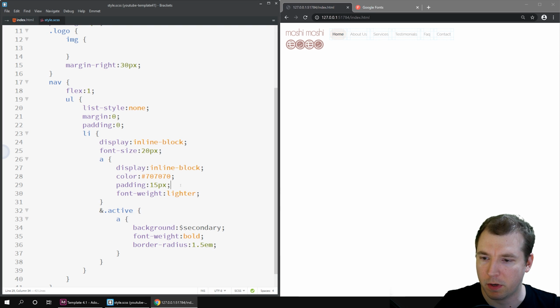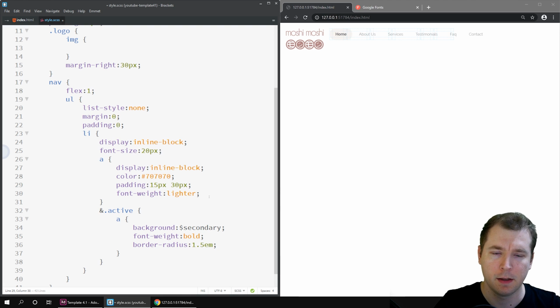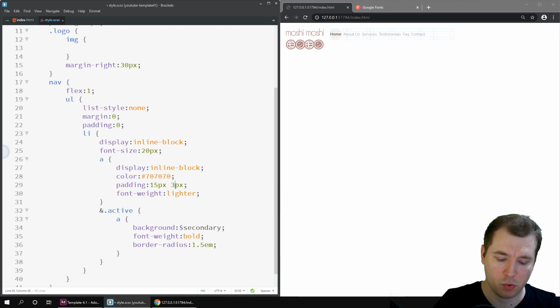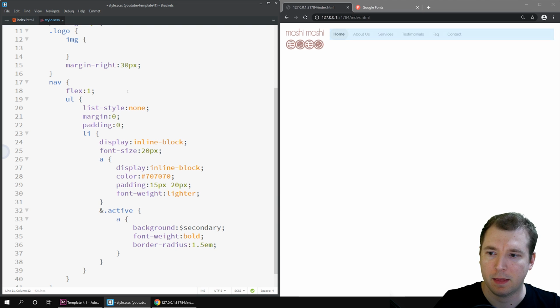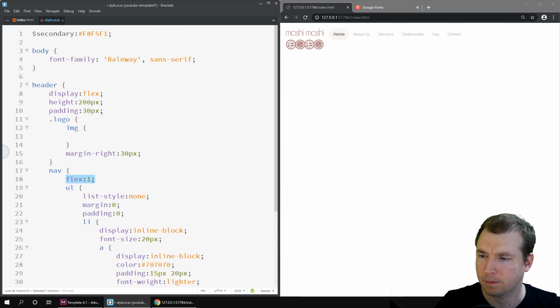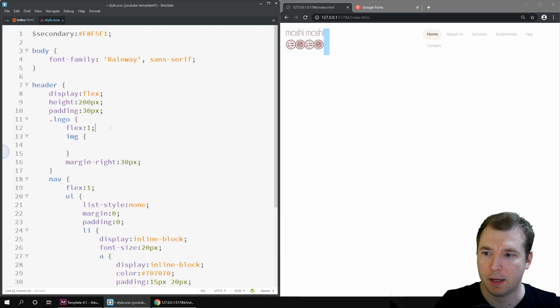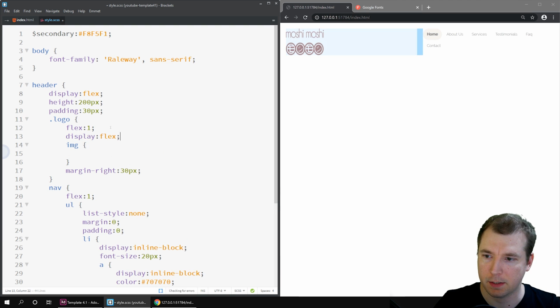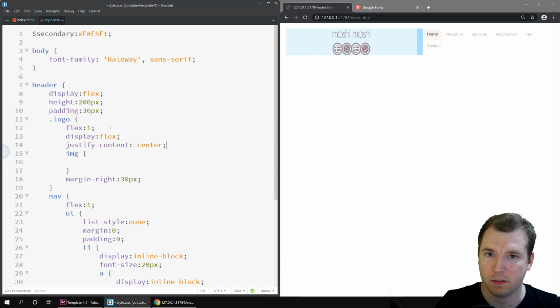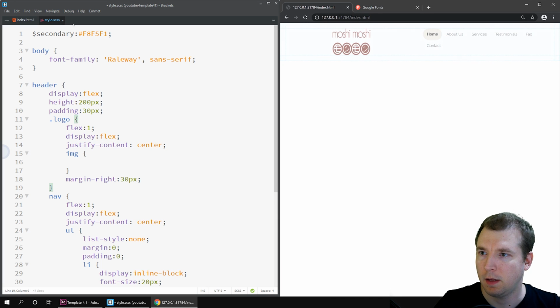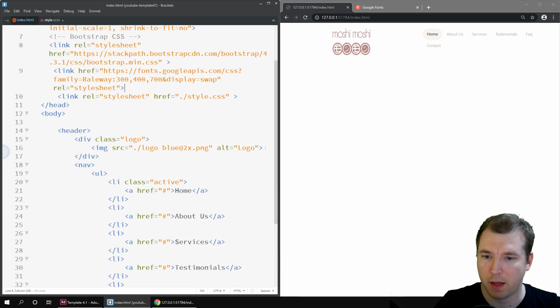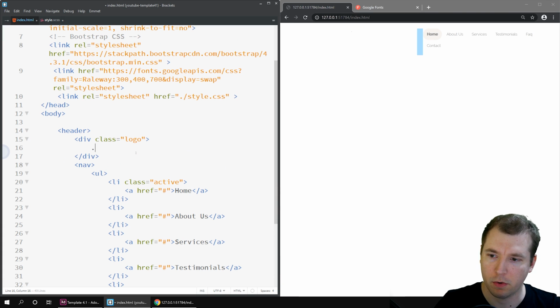We'll just add a little bit of padding to the left and right sides, maybe 20 pixels. So I think that's pretty good there. Finally, let's make both of these a flex one. And after we do that, let's make them a display flex with a justify content of center. Great. And with the logo, if you have an image inside of a logo, it sometimes goes a bit funny if you set it to flex.